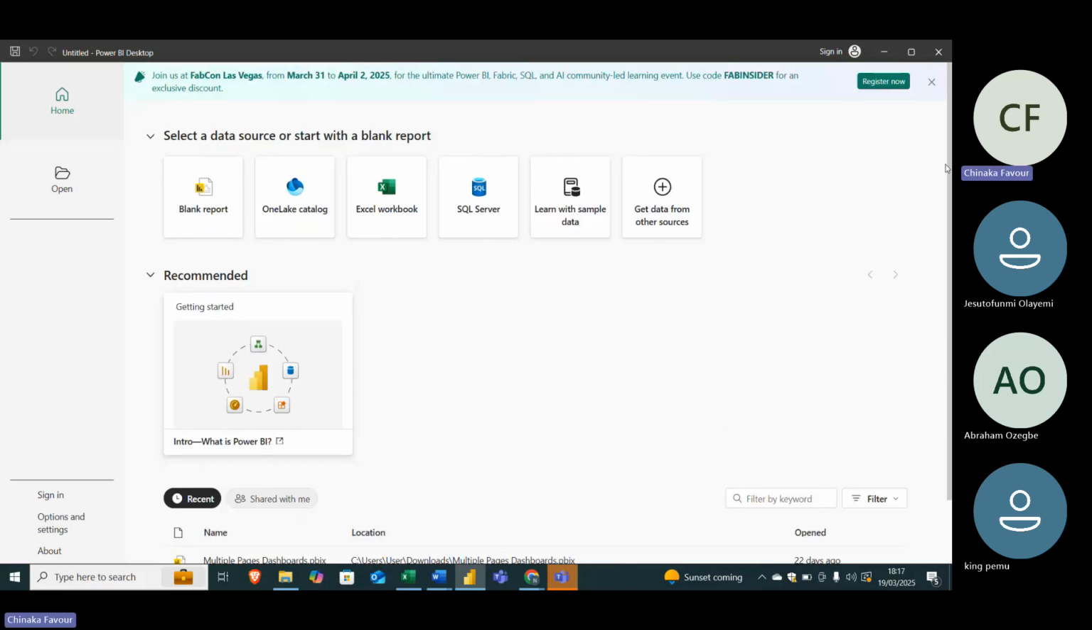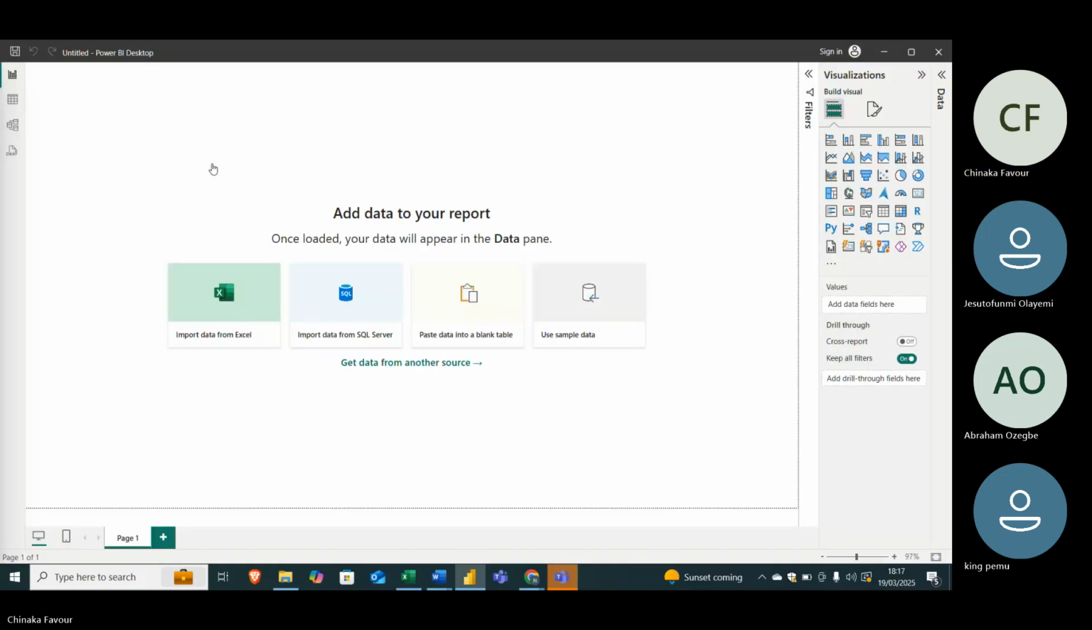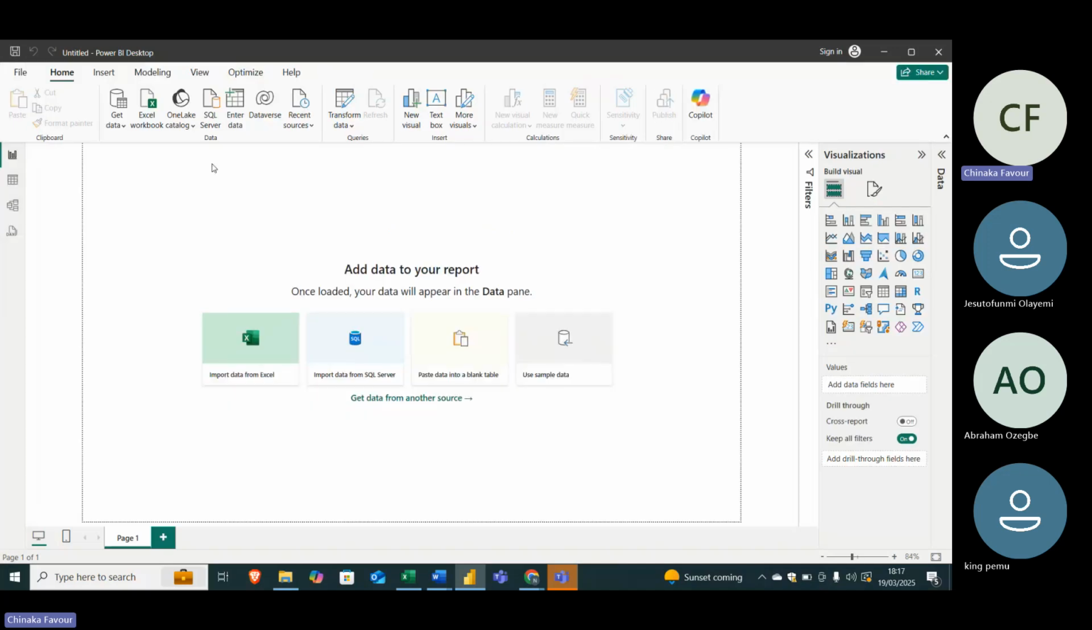So now this is Power BI. Although Power BI has sample data that you can use to learn how Power BI functions, we're not going to use that sample data today. The data we're going to use is this data that I've worked on. So I've opened my Power BI now. I'm going to first of all go to blank report. Then I can import my data from Excel.